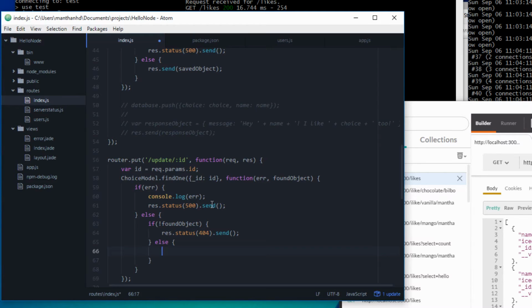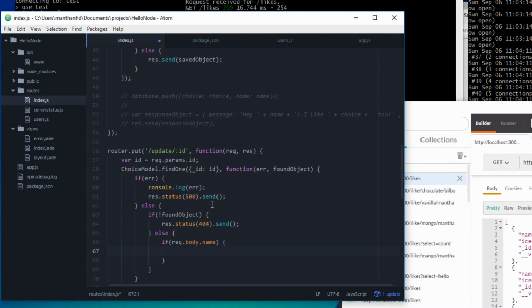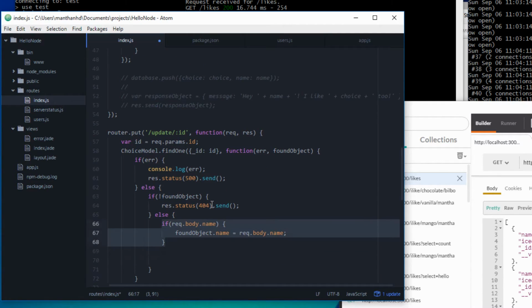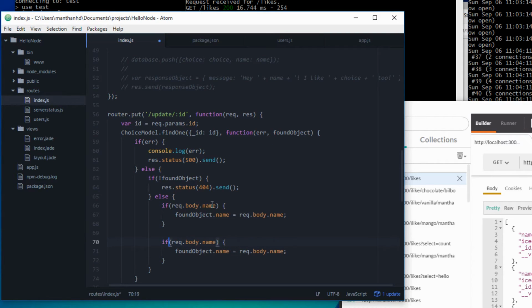But before we update the object, we need to find out which property the user wants us to update. So let's use our old friend post body or the request body. So if request.body.name is defined, then we'll say found object.name equals request.body.name, and we won't do else because we want both expressions to be evaluated. So we'll say if it's ice cream name, then update ice cream name here and ice cream name here.